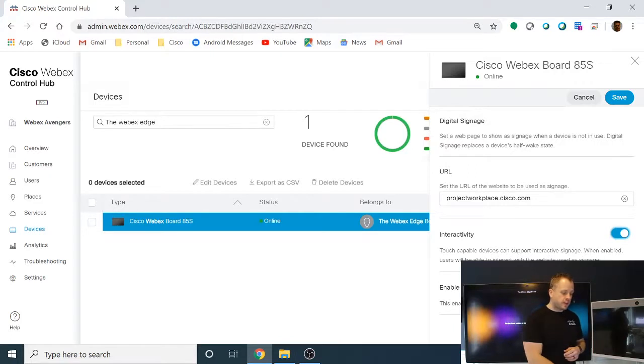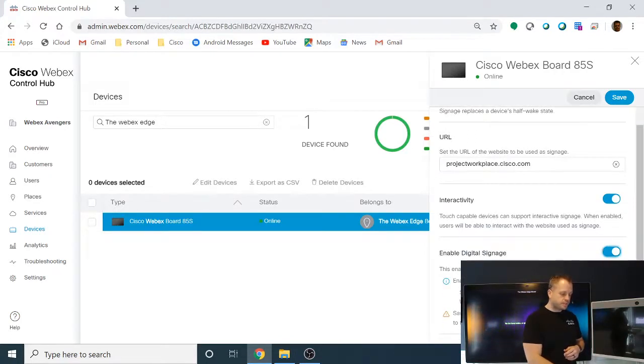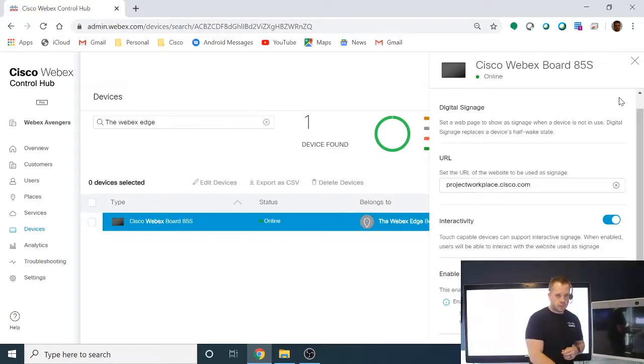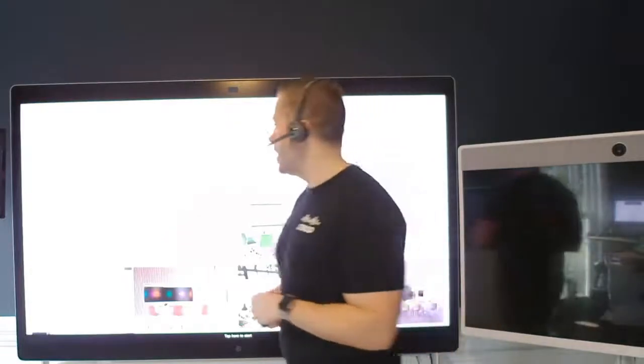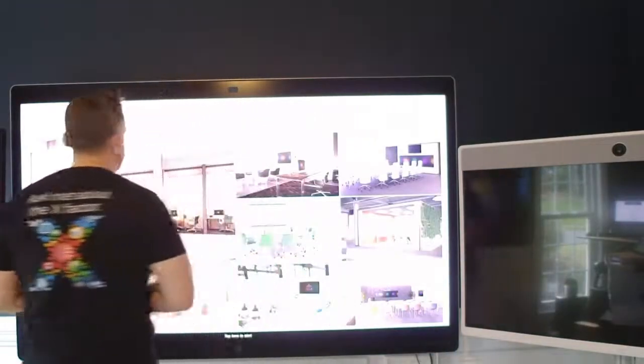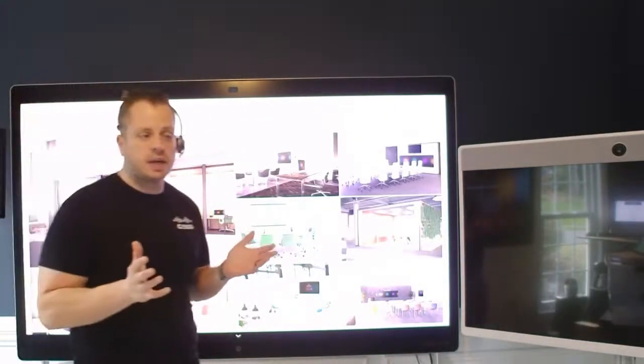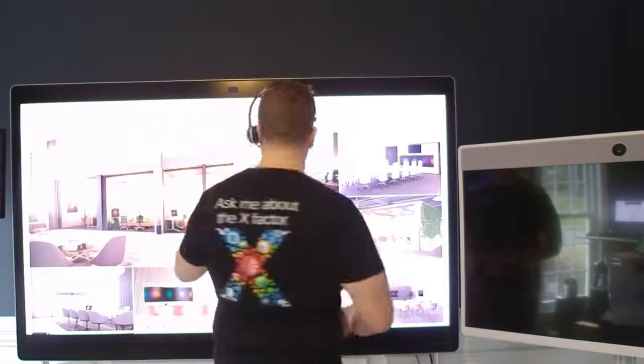We're going to do interactivity, and then I'm going to say enable digital signage, and then I'm going to go ahead and hit save. What will happen is that's going to push down, and automatically you see behind me here, and we'll go to the big view, that our device is in half wake, so we're actually in digital signage mode right now, and this is Project Workplace.